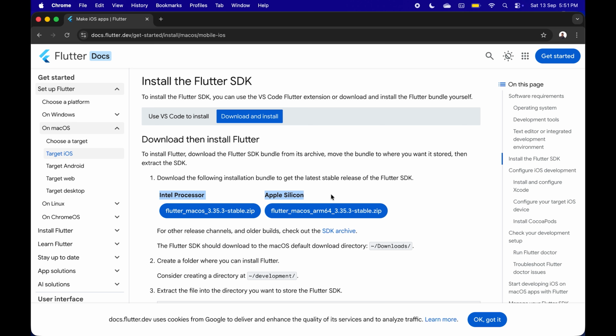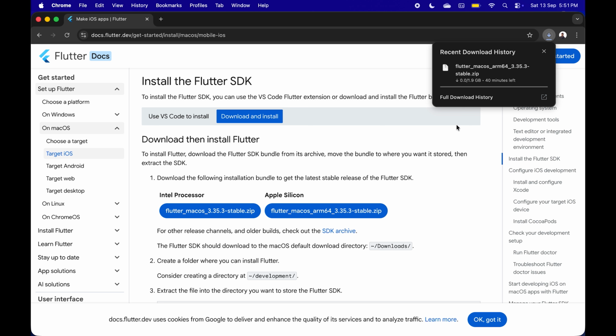There will be two options: Intel processor and Apple Silicon. In my case, my MacBook Air M1, so I will be selecting Apple Silicon, and we will be downloading that.